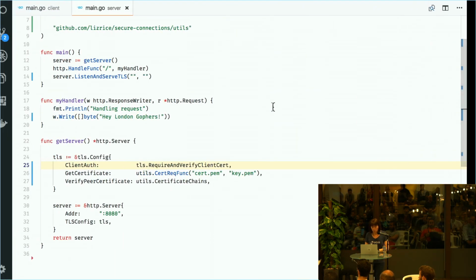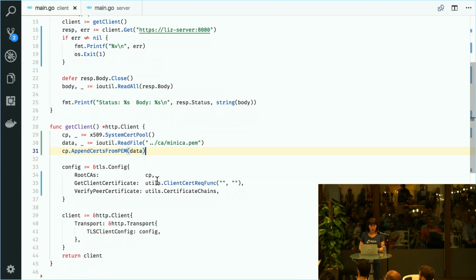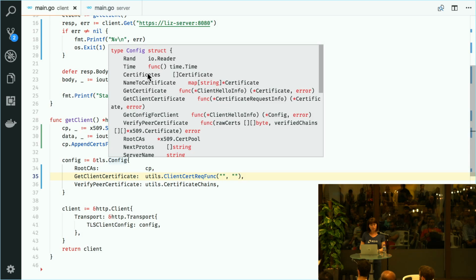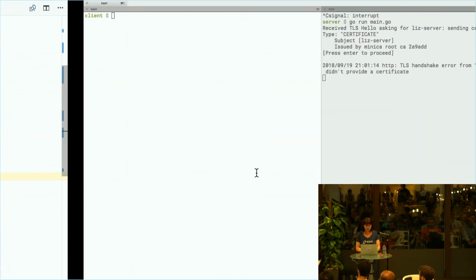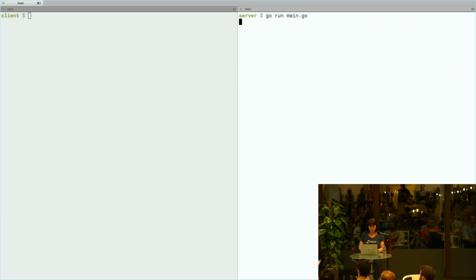So now we need to have the client read in that certificate. And again, I'm doing that in this callback. There are other options. There's a certificates field here. We could specify the certificate here. I'm just going to do it in a callback. The PEM and the key. Okay. So we'll run that again.